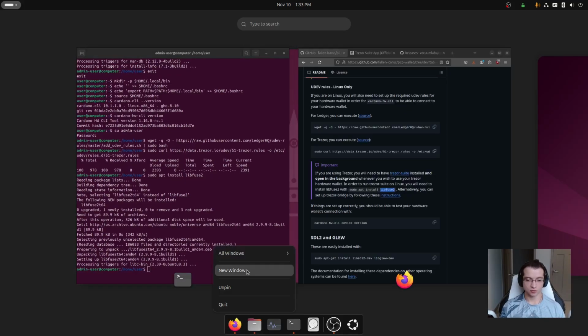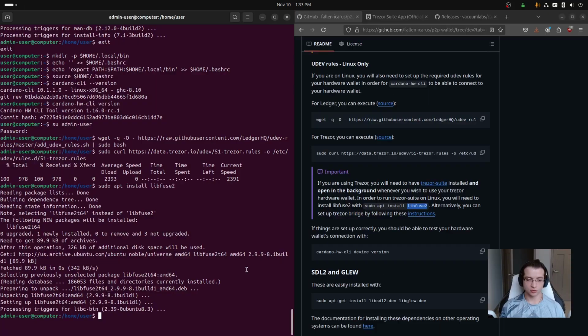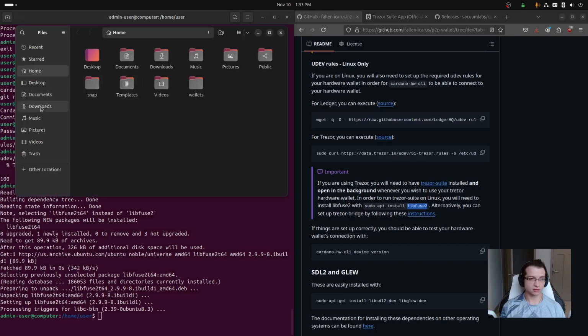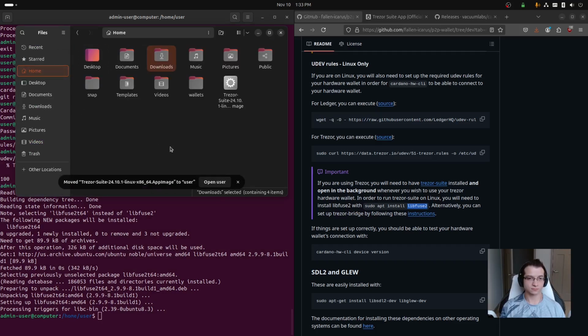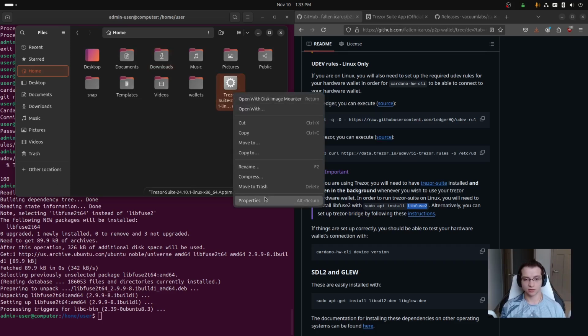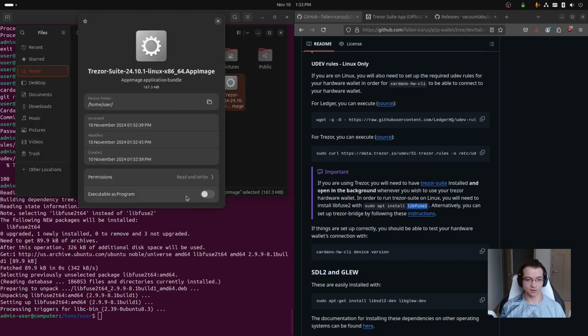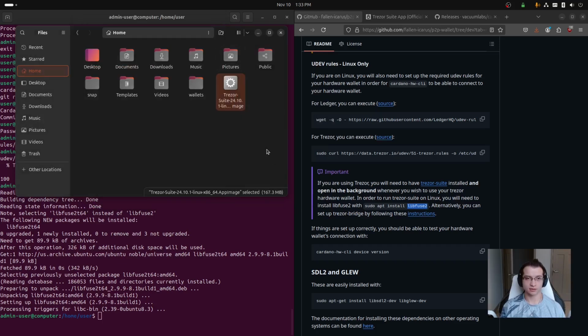And then going to your downloads again, I'm going to move it to my home directory. Initially, it's not executable, meaning you can't double click to open. But if you right click and go down to properties, there's this option to execute as program. So toggle that, and now you can double click to open.